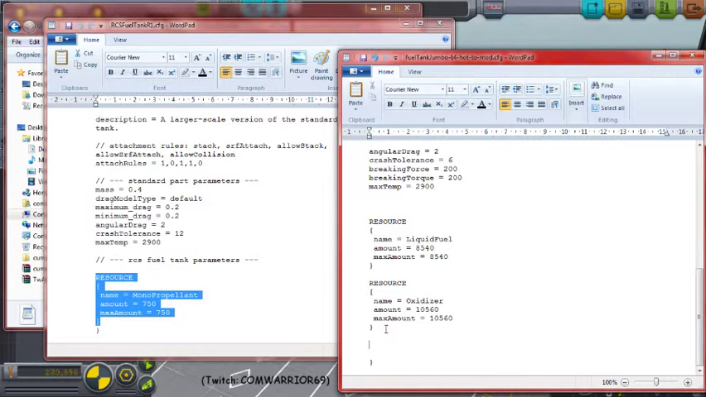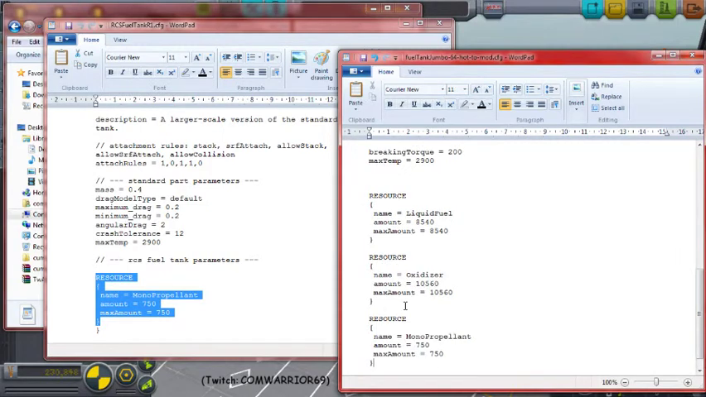And then we're going to paste in what we've copied from over here. So to do that, you can either right click and paste, you can hit paste up there, or you can use the keyboard shortcut Control and V. In this case, we're just going to hit menu. And there we go. You can see now a third resource module named monopropellant, and the amount 750, max amount 750, and it's that simple.